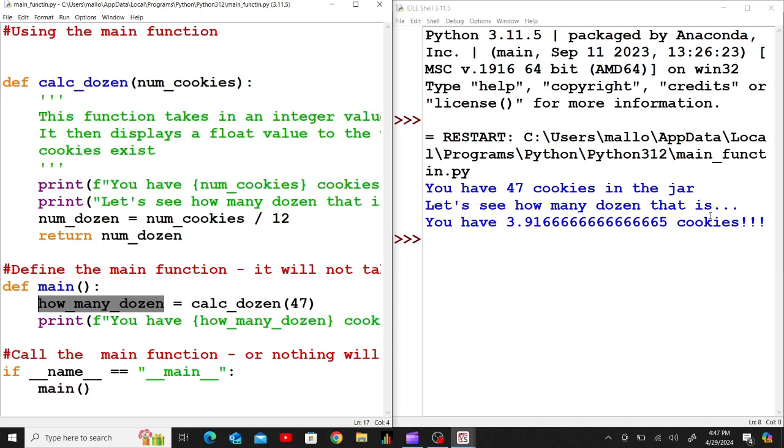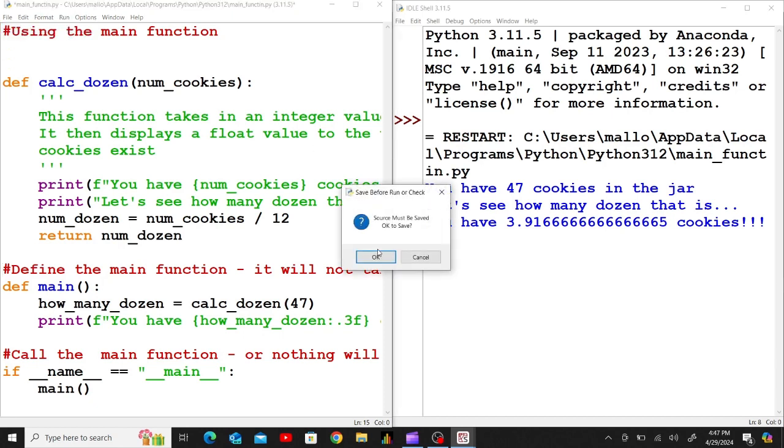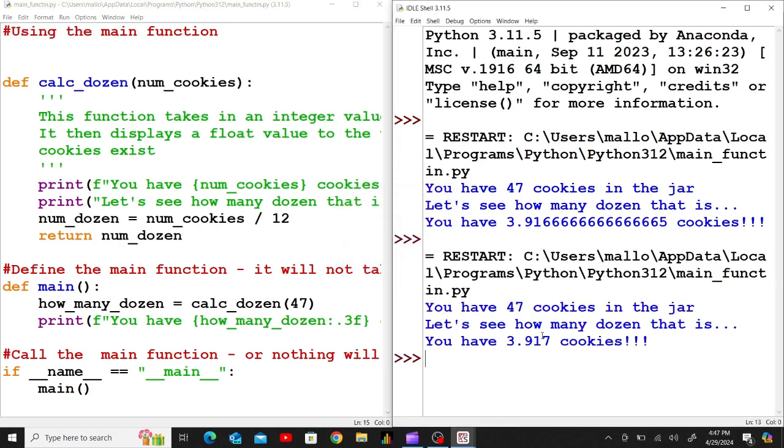3.91666666 cookies. And remember you guys, we can come in here if we want to, and we could make this like 2 or 3 places after the decimal so that we don't get quite so many decimal places. And we can run it one more time. And now I should have only 3 places after the decimal.